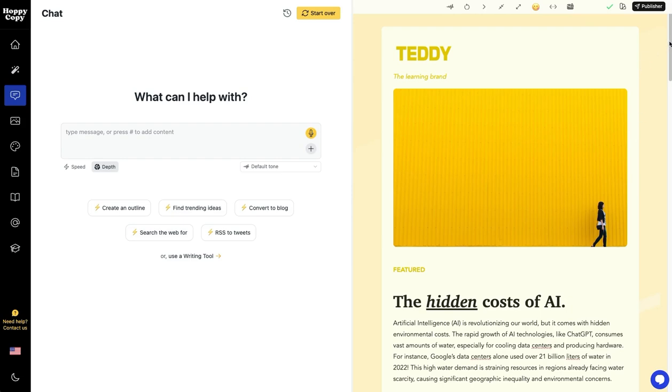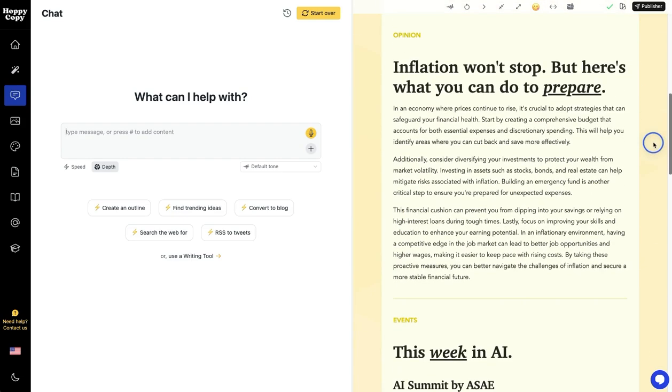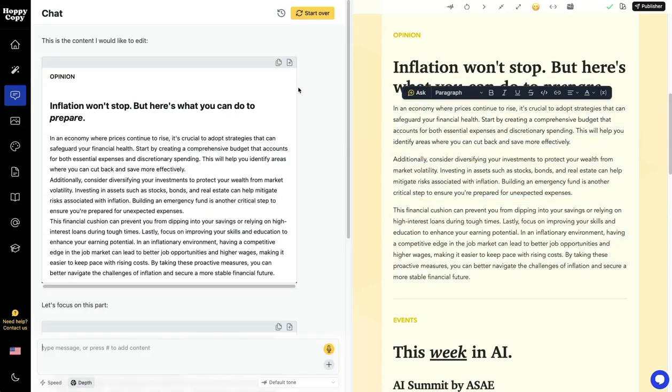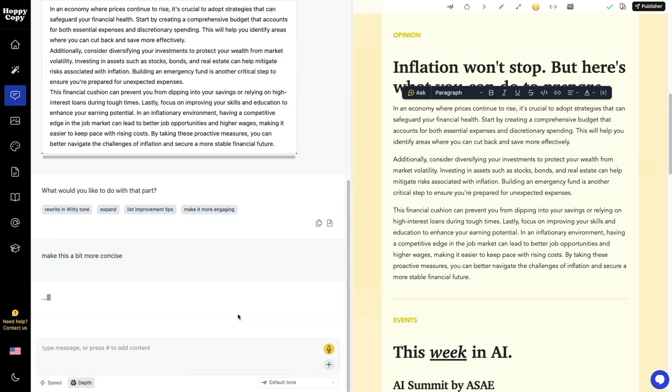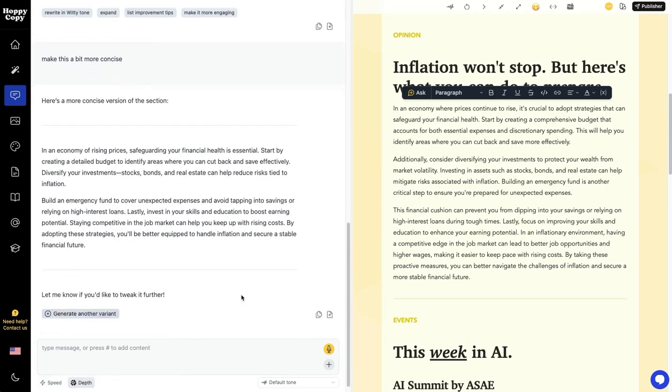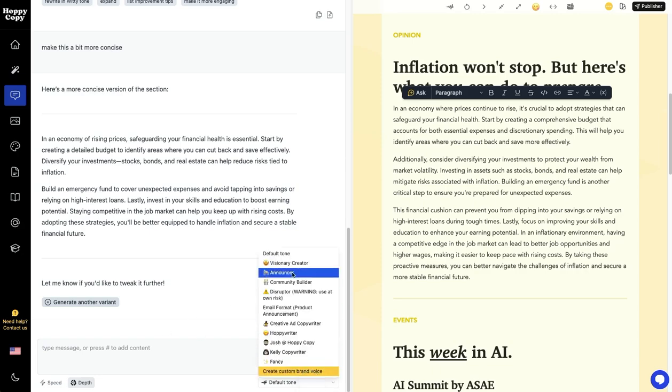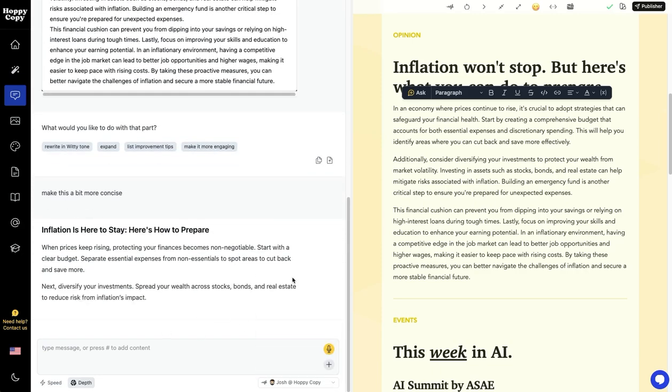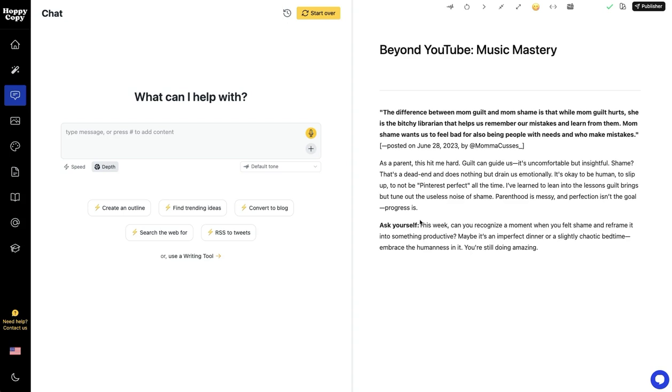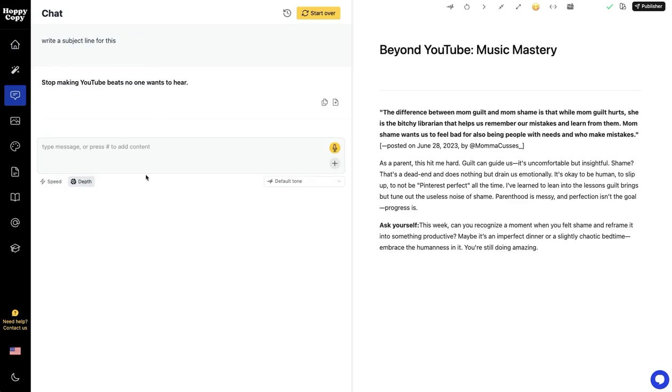You can also use chat to edit your content, even when there's a design theme applied. So for example, I can select this text and just click Ask, and say, make this a bit more concise. And then I can even do this in one of my different brand tones. When you're in a document, every time you click Start Over, it creates a new chat. And to access your old chats, they're all saved in their respective document, right here.